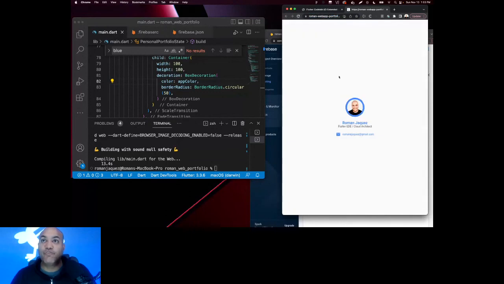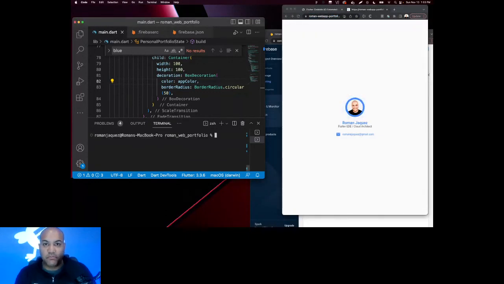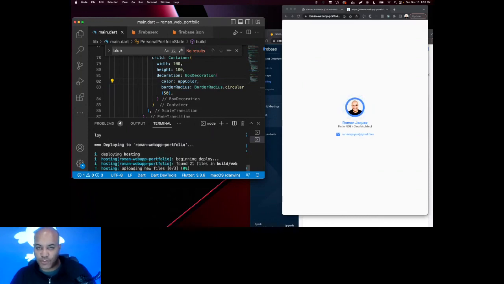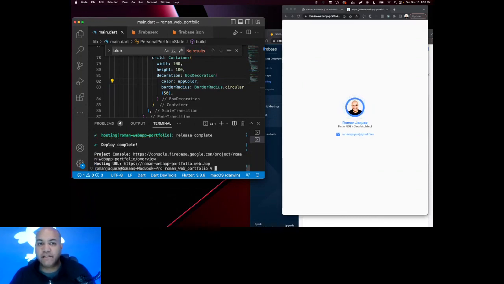For example, if we refresh here, you still see the old changes. Now that the application has been built, you say Firebase deploy. I'm going to hit enter. Now this is going to copy the new files, which we've made changes to. We've made it look purple. Now, if I reload this, we should be able to see the new changes taking effect, and there it is.